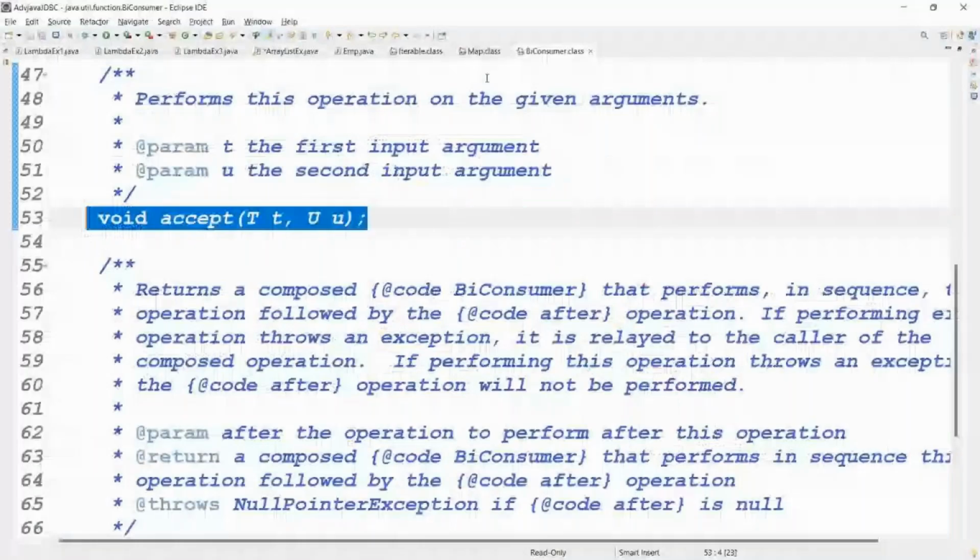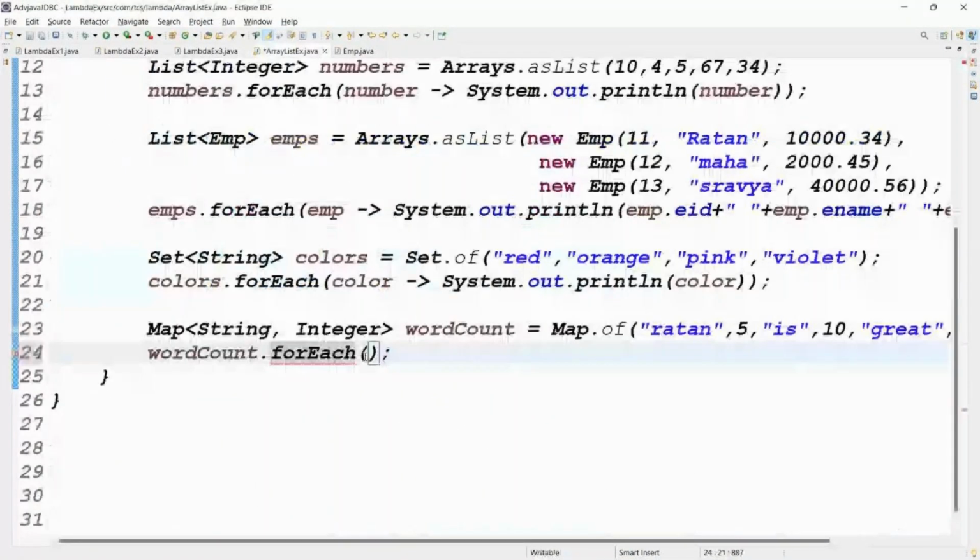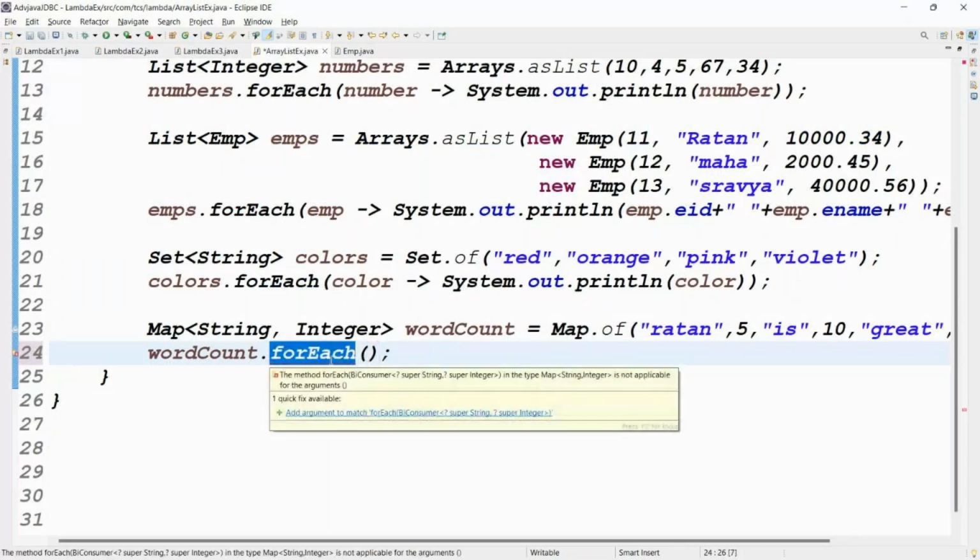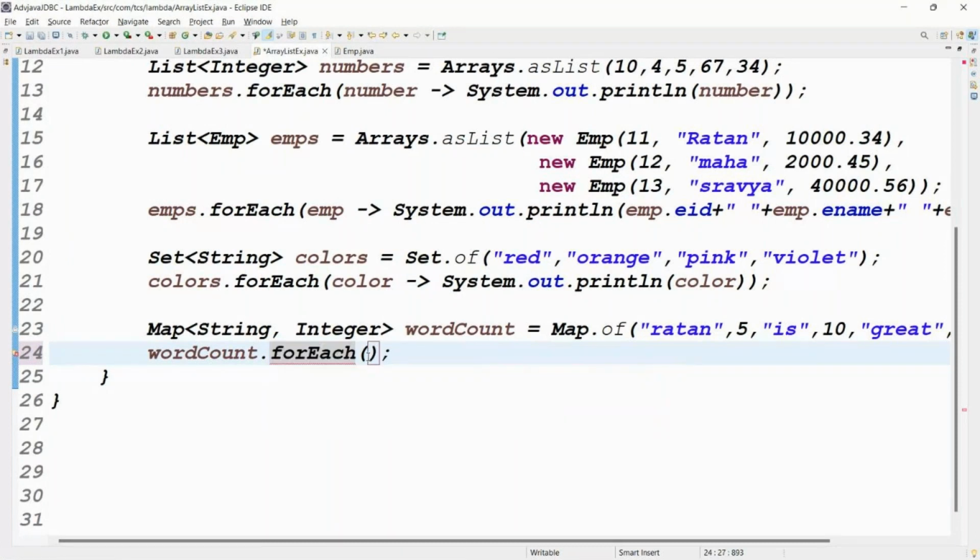Let me apply this code. And now tell me, for each we are expecting what? For each we are expecting the consumer, by consumer. By consumer means it accepts a method only, with one argument or two arguments, k comma v. Any type of arguments, any name or specific names? Any name.